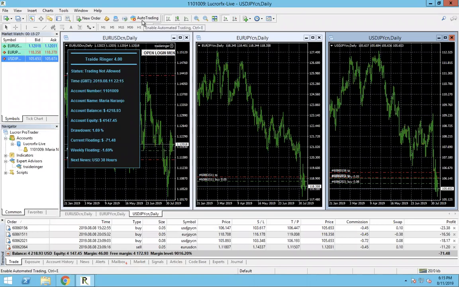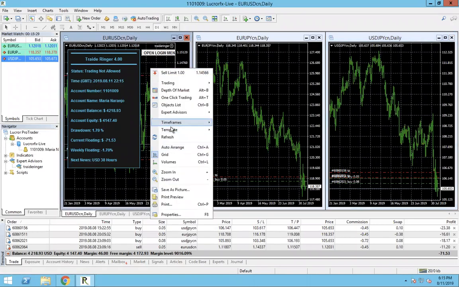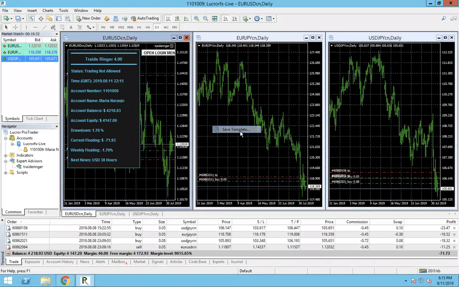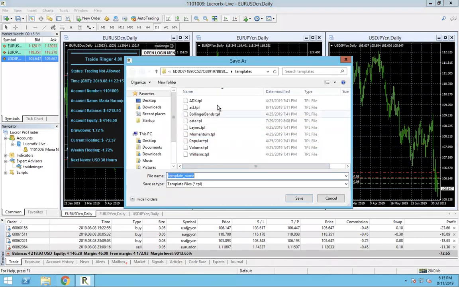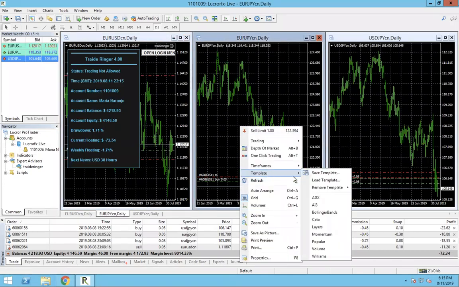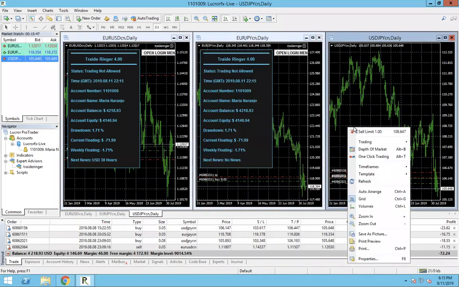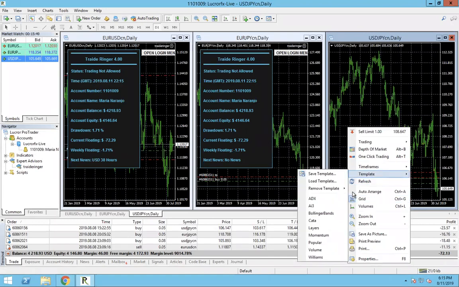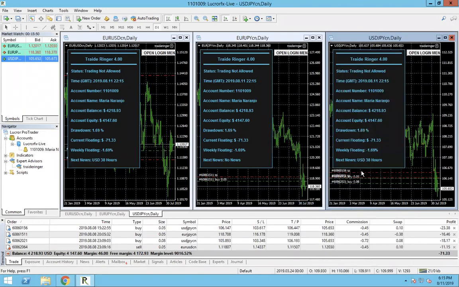So then what you will do is you go into template, save template, and you can name it whatever you want. I have it named AI3. Every week I change the name to something else. And then you can just go ahead and bring that template in on every pair. So that's it. That's how you upgrade version 4. This is where you turn it on or off.